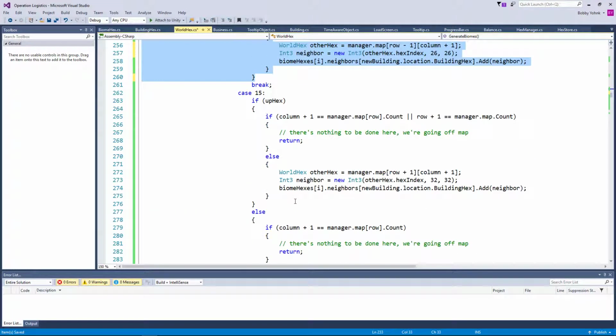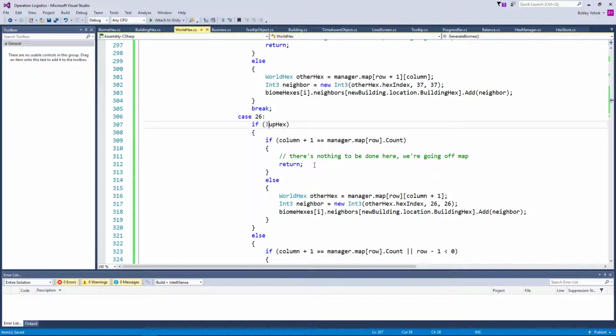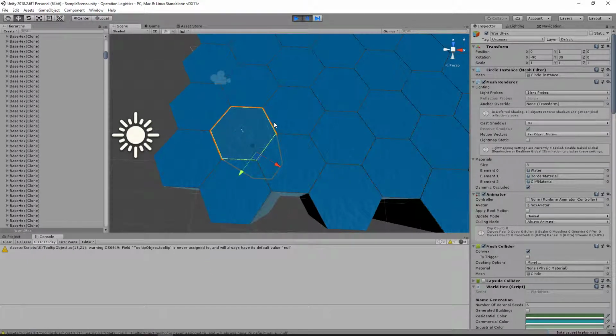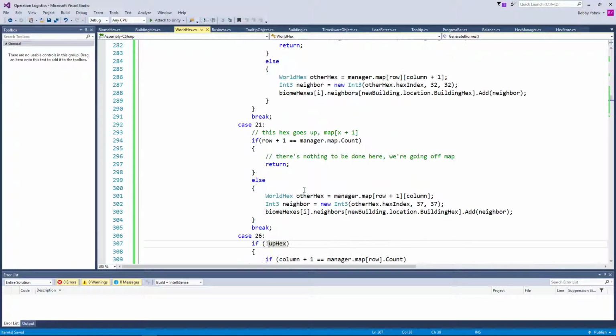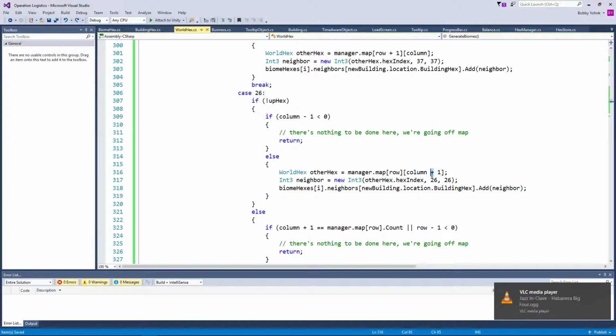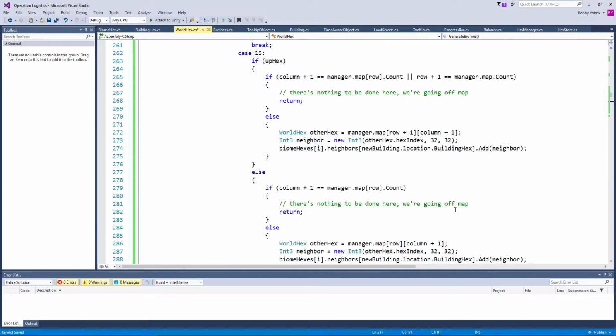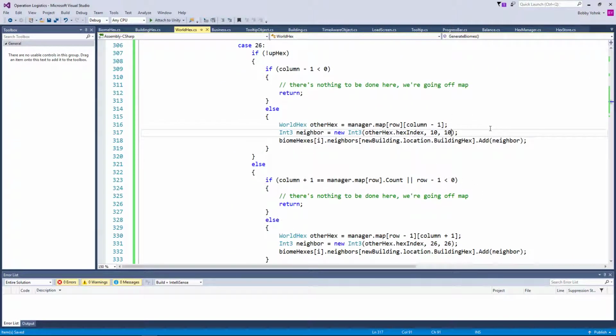And then all we need to do is 26, which should be, like it was before, the exact opposite. So we want to say if not an up hex, so if it's a down hex, like it is here, and we're going this direction, all we need to do is increment. So column -1, if it's less than 0, then we return because we're going off map. Otherwise, we do column -1, and then we want to connect up to position 10, because that's the exact opposite here. And then we add that on in.